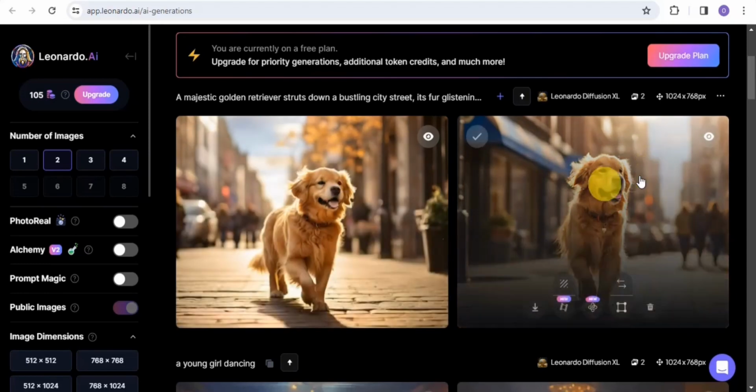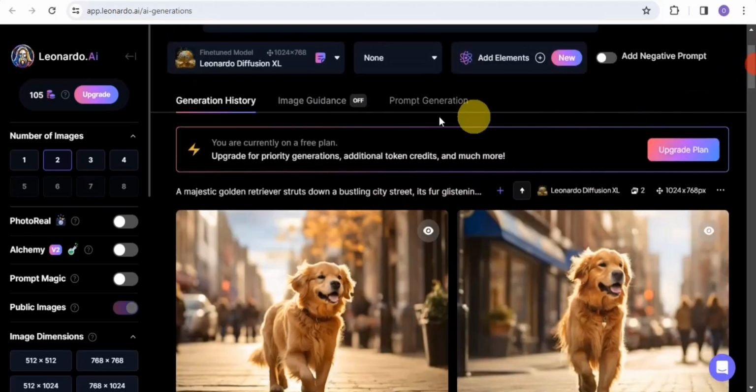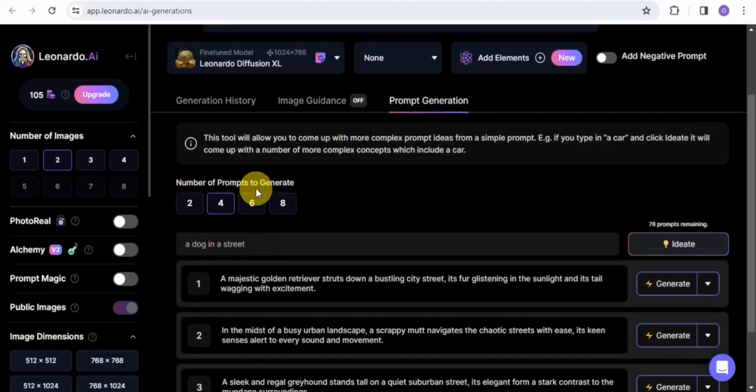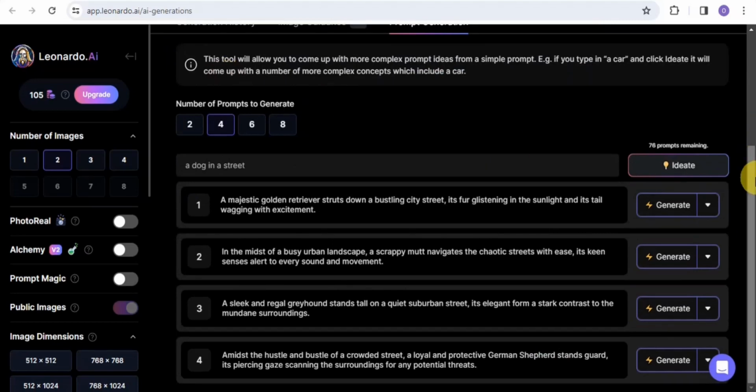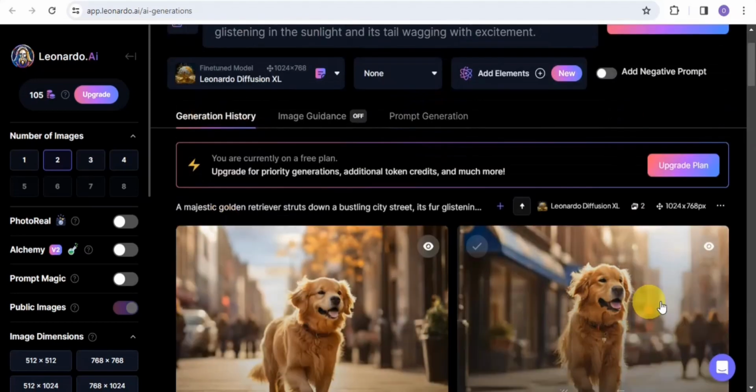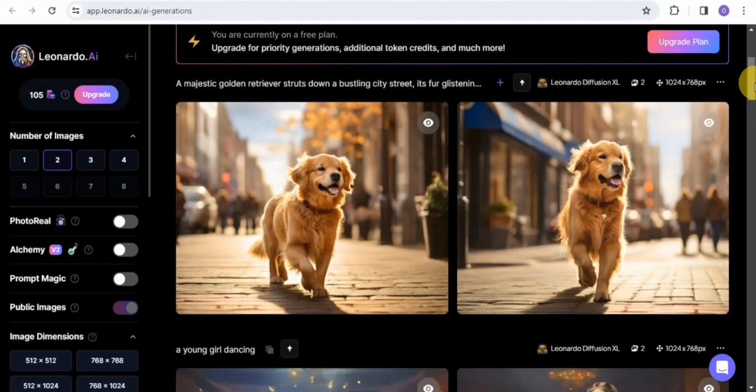So as you can see, I was able to generate amazing images right here. I just simply needed to put in a simple basic prompt, which is a dog in the street, and it was able to generate these prompt ideas for me, and I was able to create this right here by just putting in a simple prompt idea.